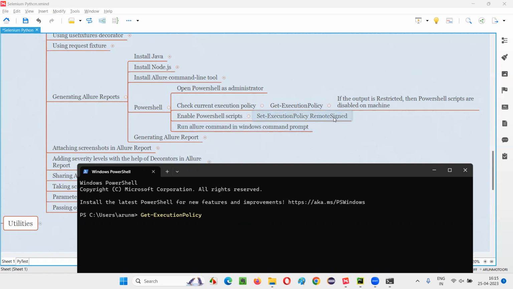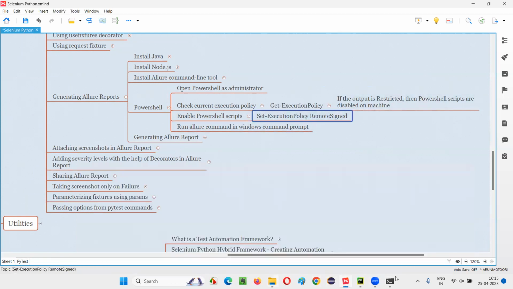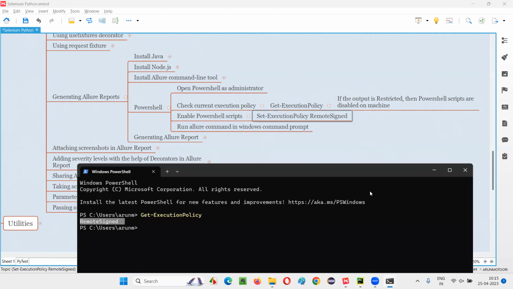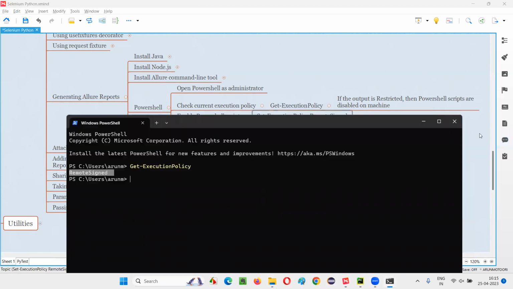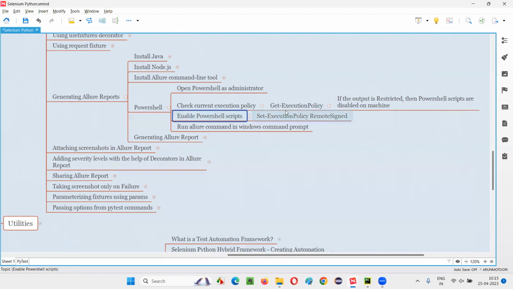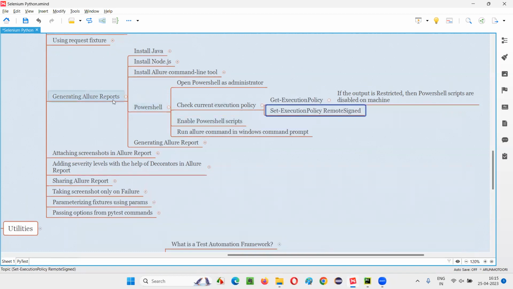When you press enter, if you get remote signed as a result, that means it's properly set for the Allure reports. Okay, you see remote signed is coming. If restricted is coming, it means it's not properly set. We have to set it again by opening this PowerShell in admin mode. Okay, but now there's no need to set it, because in the previous session we already set that to the remote signed mode. So after setting this, it has enabled the PowerShell scripts.